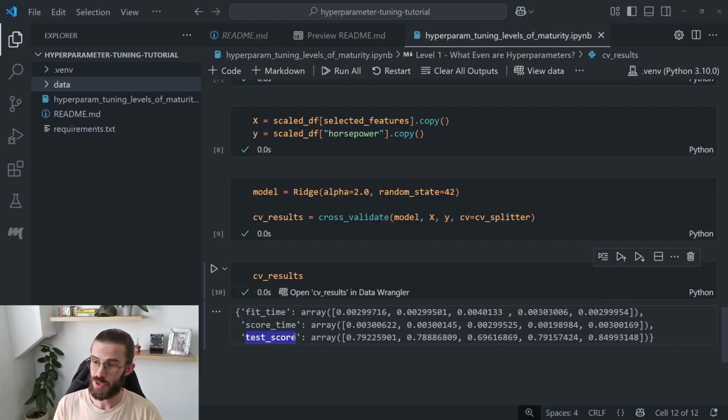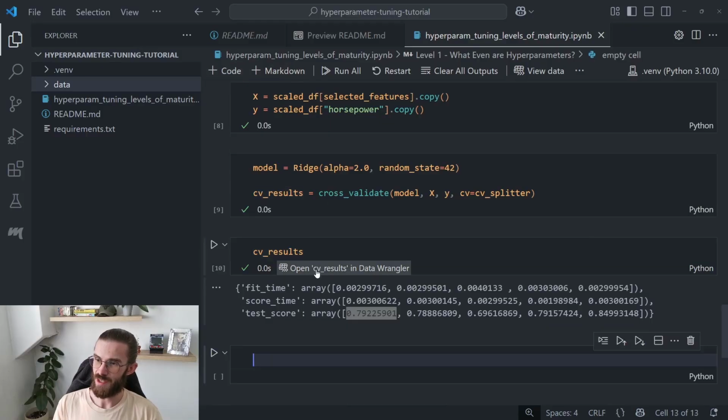As mentioned, it's using the default score of the model, so these are R² coefficients that we're reading over here. We can see that we get about 0.79, or 79% of the variance explained, on the first cross-validation set, then about 78, then 69%, 79 again, and 0.849, which is about 85%. So these are the 5 different results we get from our train-test splits in the cross-validation splitter. Now, actually, what I want to print is the mean value.